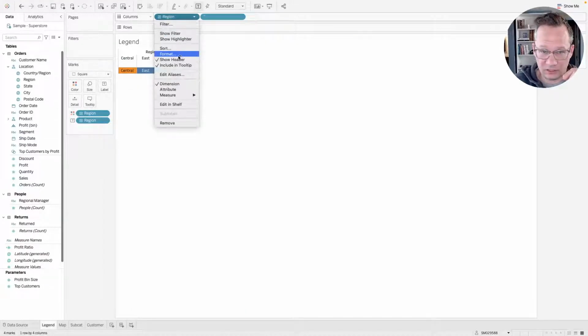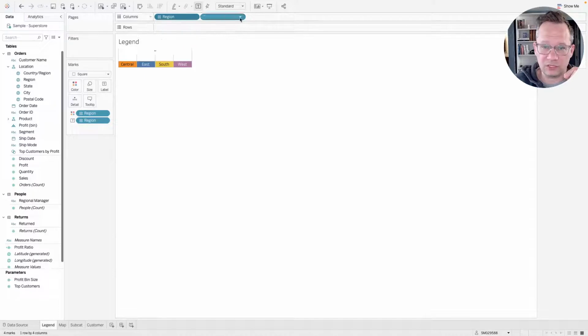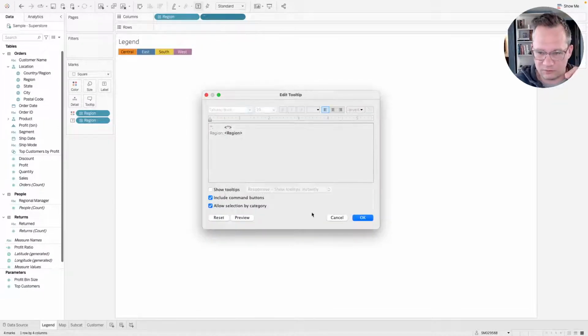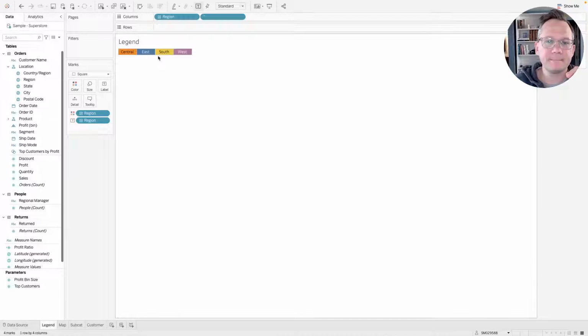Now I can just uncheck show header for region and my empty text. I also don't need any tooltips here, so we'll turn off our tooltips. And that's all that we're going to do for that.